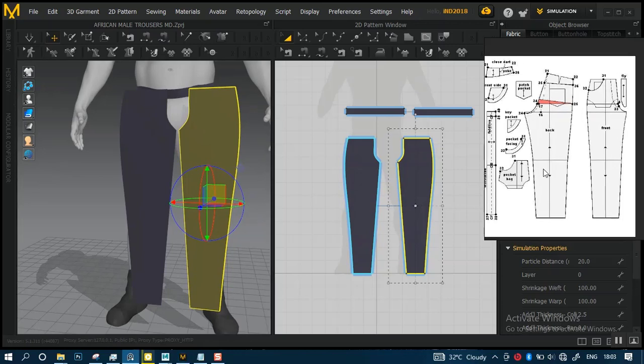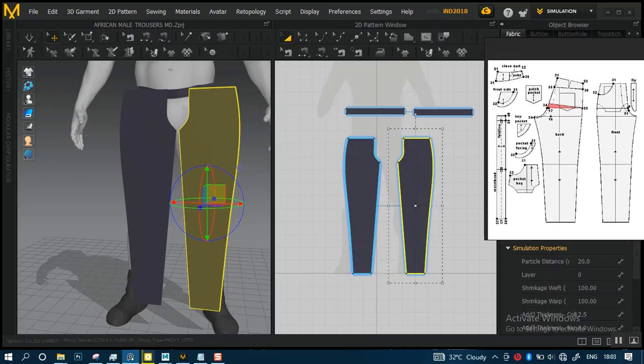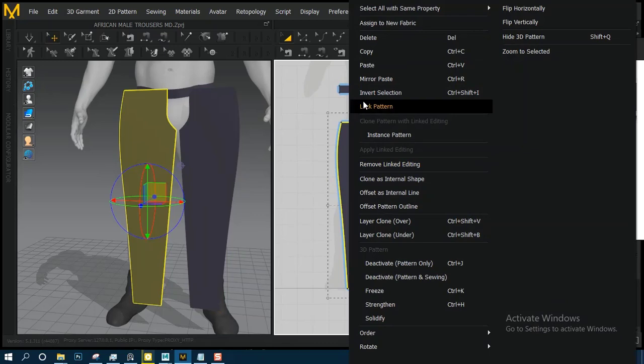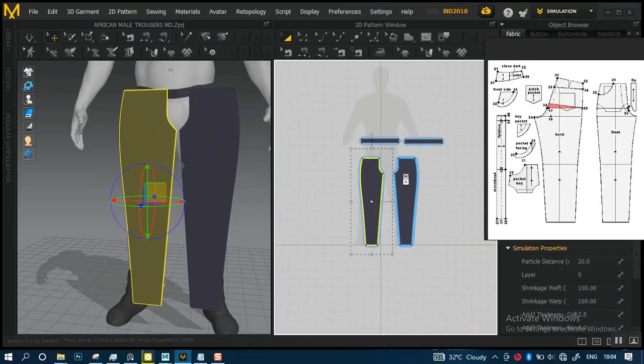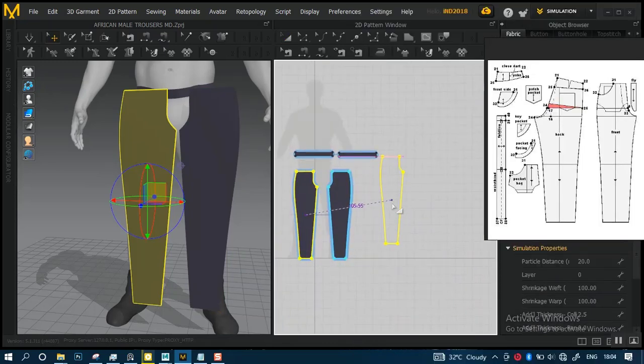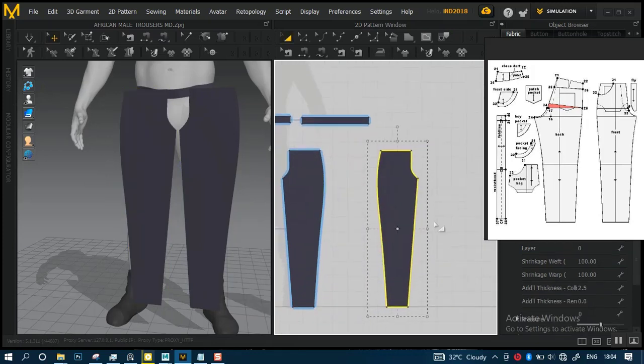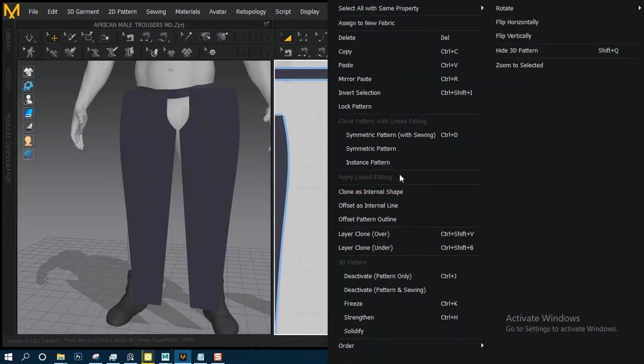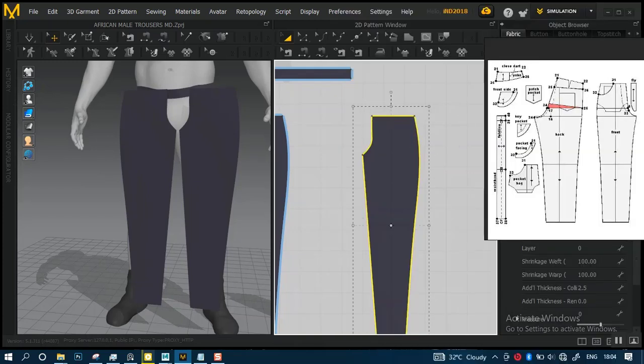Alright, I believe I can use the same piece for the back. I can definitely use the same piece for the back, with a bit more adjustment to it though. So I'm going to select this. I'm going to do a copy and paste here. Okay, then I'm going to adjust this. Can I flip this? Flip horizontal. Yes, perfect.